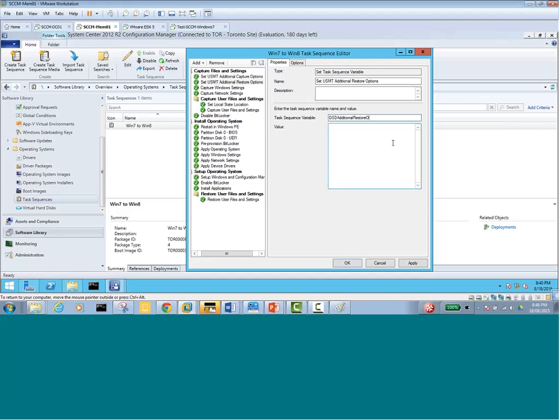Restore R capital, options O capital. So OSD additional restore options. Instead of capture from the previous one, only restore has been changed. The rest is the same: /nocompress space /hardlink. So that's the same thing we did. The first one is capture, second one is restore.